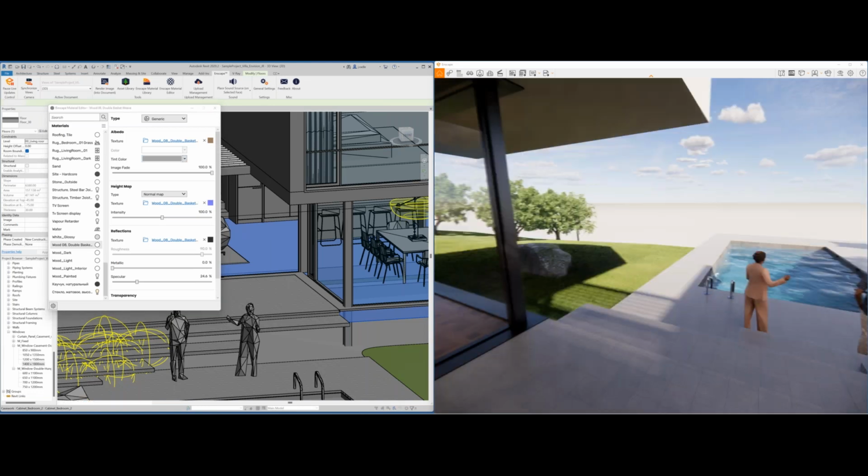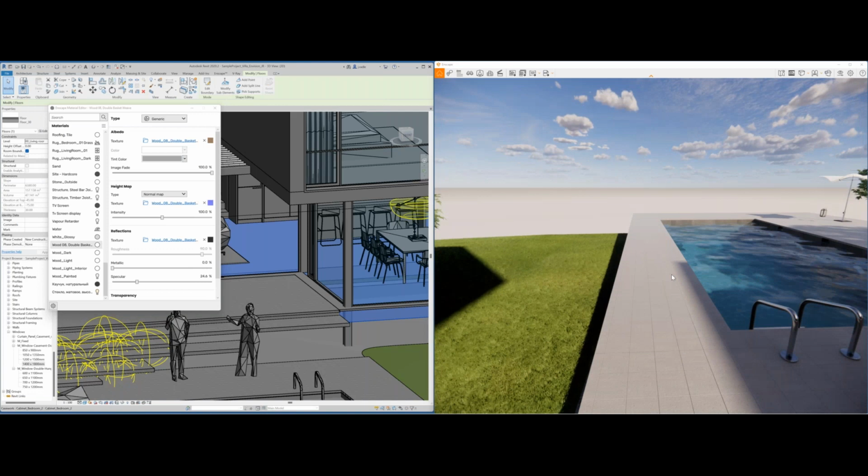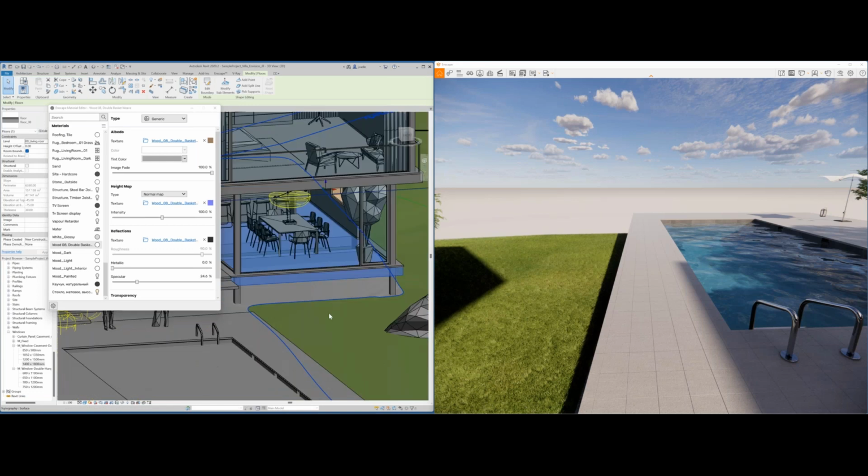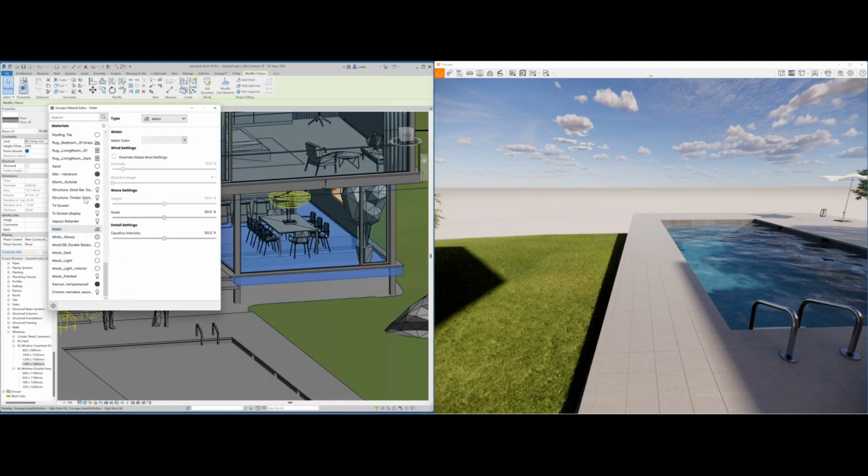We also have a way to create water and grass just by going up to any material that we have inside of our project, and any object that has those materials assigned to it. We can simply click on that, go up to the type here, and tell that to become water. And any material or any object that has that material associated to it will become water.